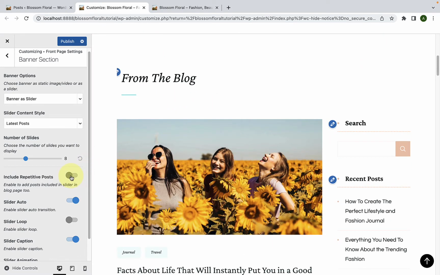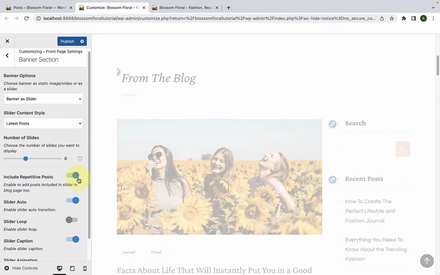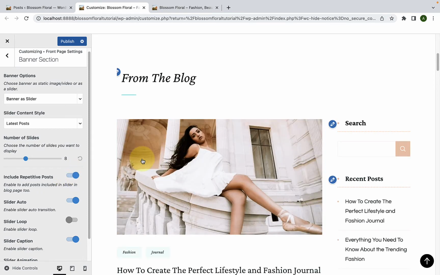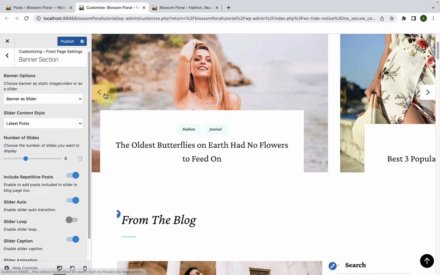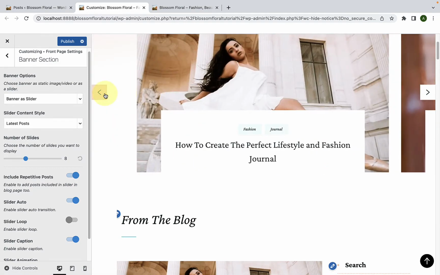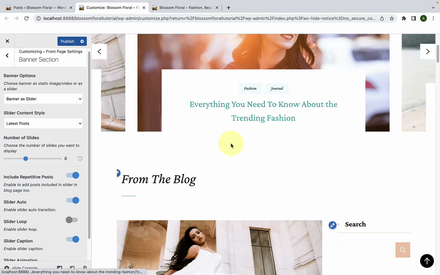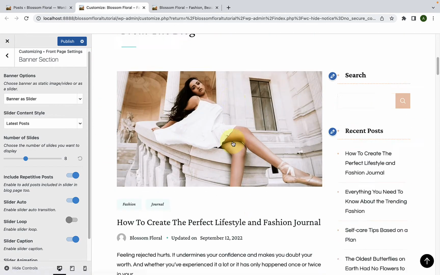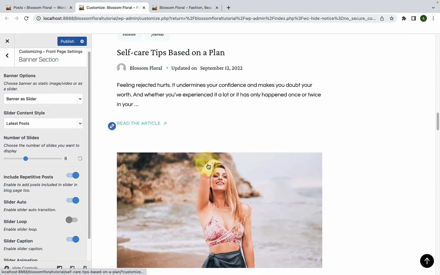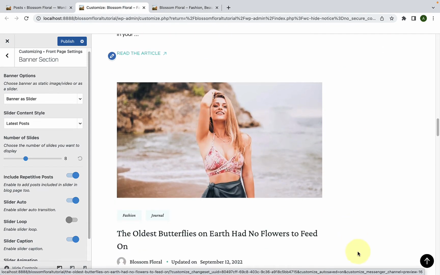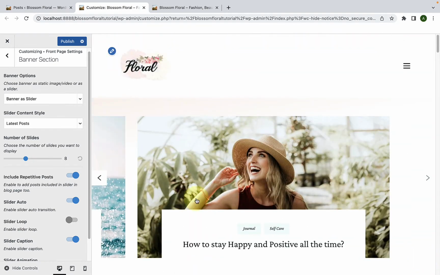But if you choose to include repetitive posts, then you will have to enable the toggle here, after which the blog posts that are included in the banner section will also display. Like right now, these blog posts are displaying on the banner and they are also displaying as the blog posts here in the homepage section. Let's go to the top.